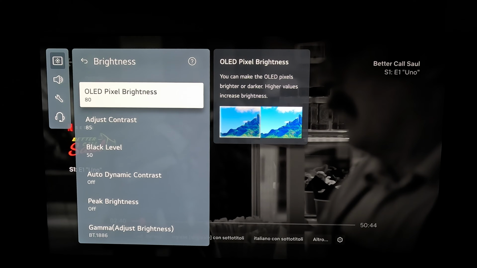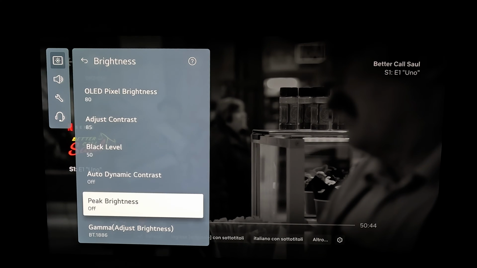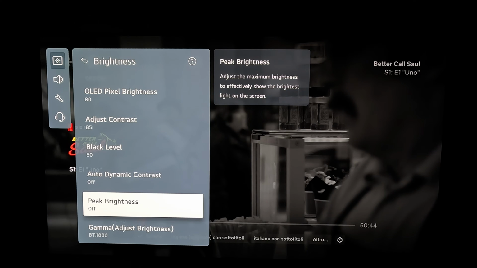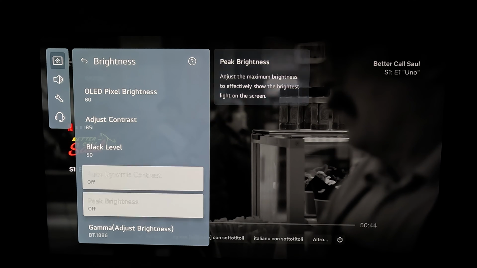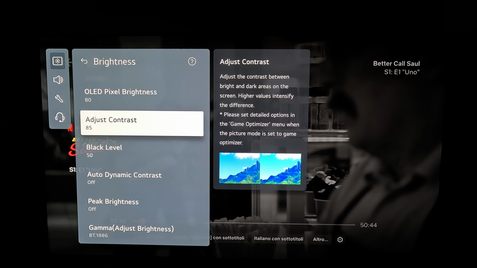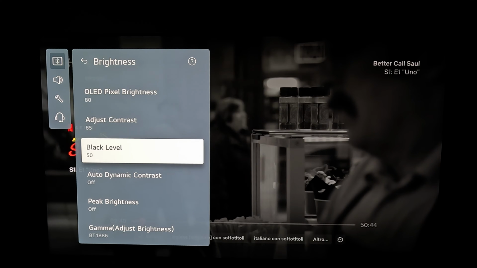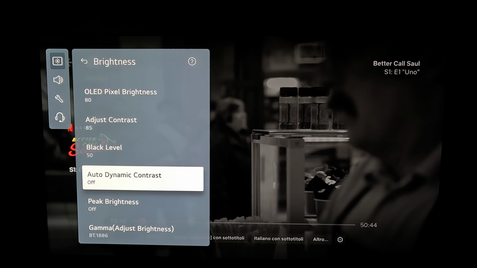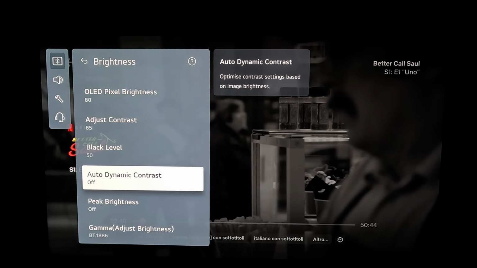If it's too dim for you in a bright room, you can safely max it out to 100, because like I said, peak brightness is off, so you wouldn't risk burn-in or something like that. So as a baseline, you can keep it at 80, which looks great to me. Adjust contrast, 85 is correct. Black level 50 is also accurate. Auto dynamic contrast, leave it off to avoid the image going erratic during viewing.